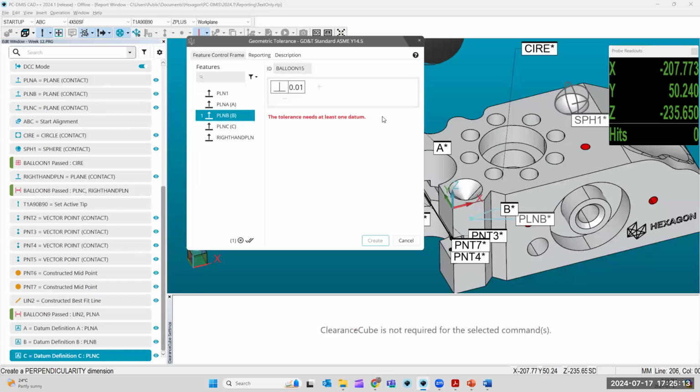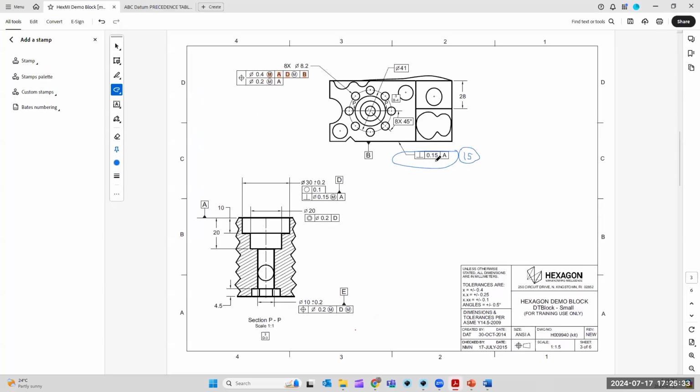Now it needs a tolerance. It needs one datum because you can't check perpendicularity to itself. So it has to have a value. Its drawing was what, 0.15? 0.15, I think the answer was. Just check. Yep, 0.15 relative to A.